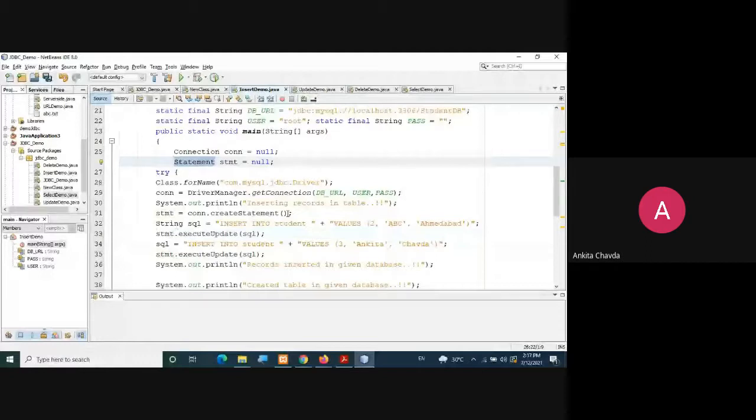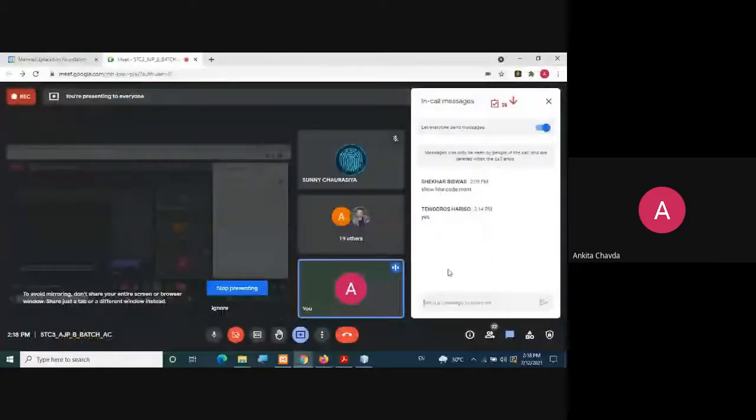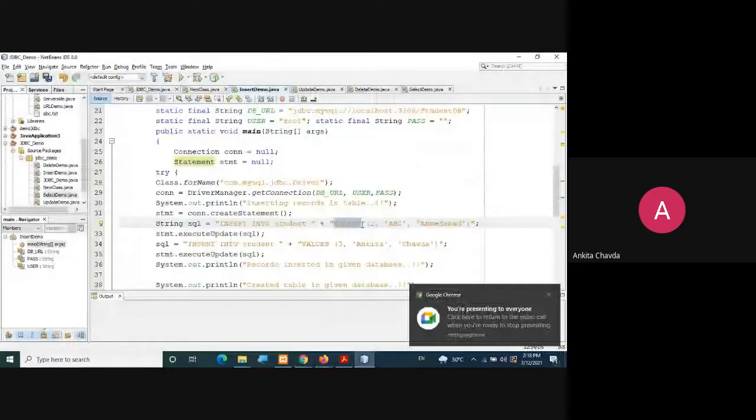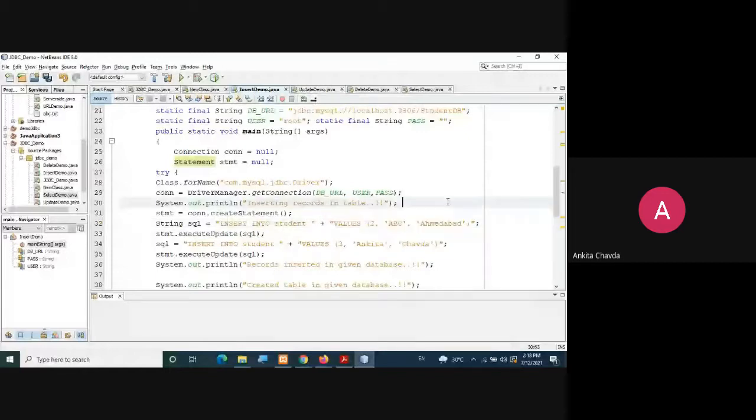So here you are inserting records into the table. Statement equals connection dot create statement. First you are creating the statement, and now you are firing the query for insert. Insert into your table name, that is student, right? So in the student table, you are inserting the values like 2, ABC, and Ahmedabad, something like this. So this is what you are giving as the value.